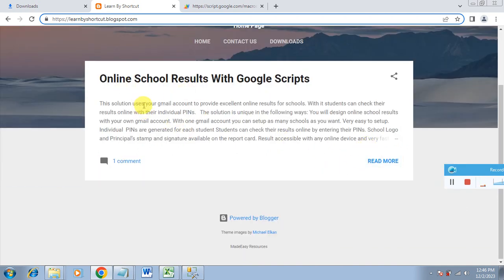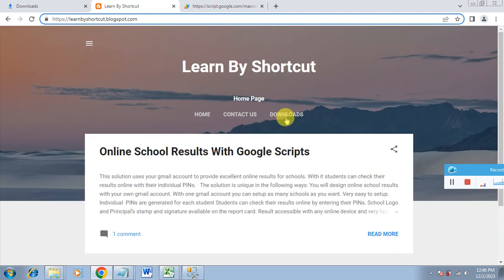This solution uses your Gmail account to provide excellent online results for schools. With it, students can check their results online with their individual pins. So as I told you, it's just a Google script, which you will not pay any dime for, but it can give you such excellent service. So you go to the download.